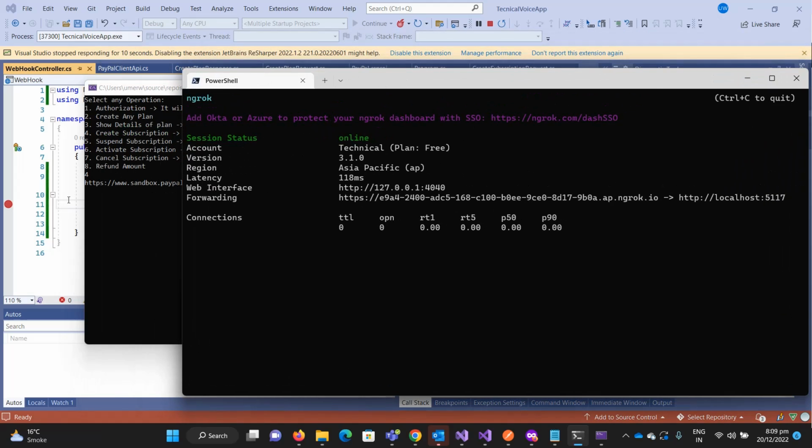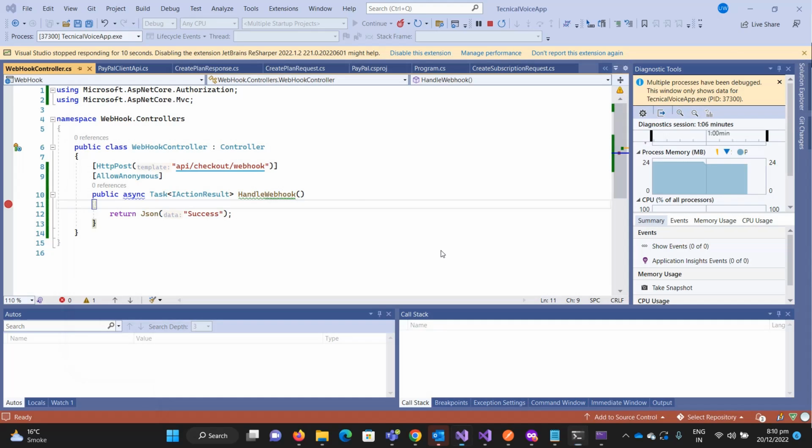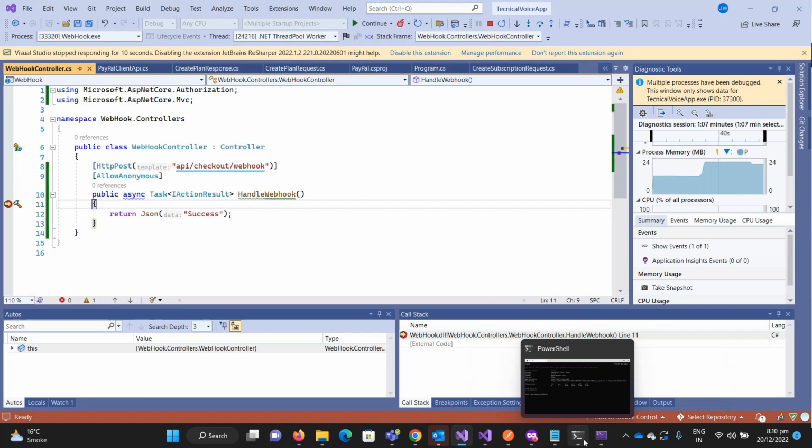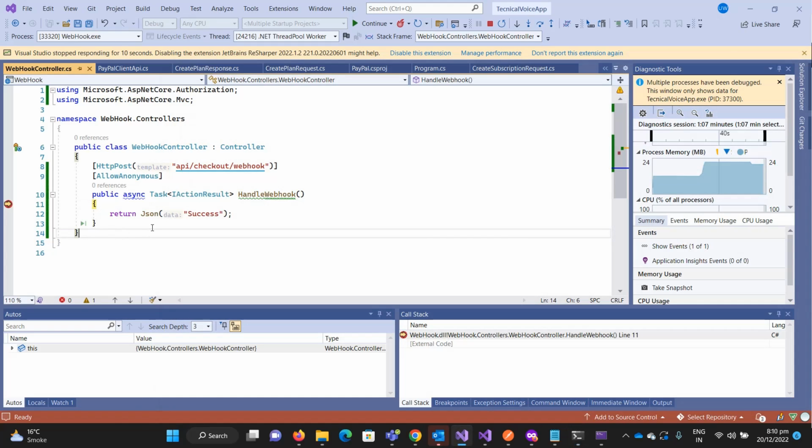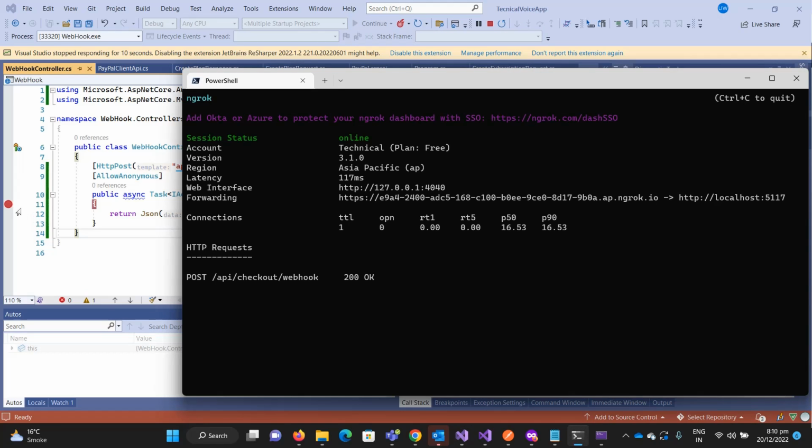Once we receive it here, the debug point will be hit. It takes some time. Okay, let's wait. Okay, so you can see that we just received the post API check webhook. The request comes from PayPal and it just hit the localhost. Now we just say that it's okay, success.